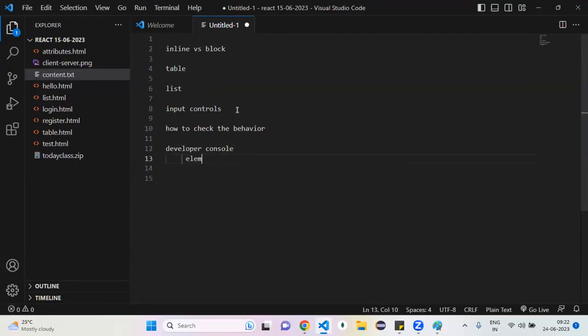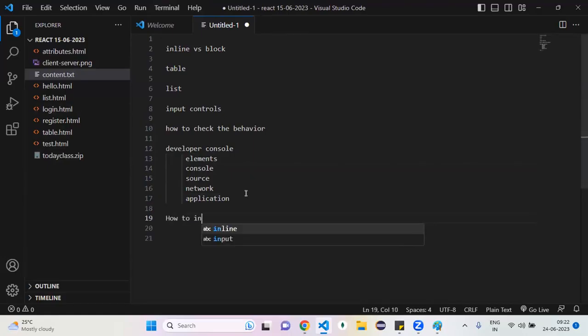One is the elements tab, right? Next the console tab, right? Next network, sources, right? Next the application tab, right? Any other things we covered? And you know how to inspect, right? Yes. Okay, how to inspect and see the code they have written. You can go to any website and check what code they have written.